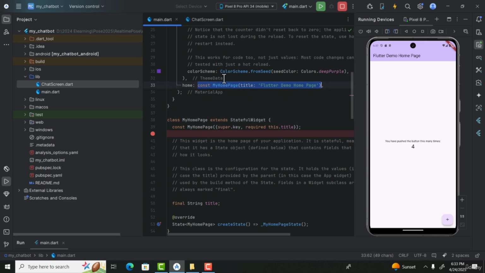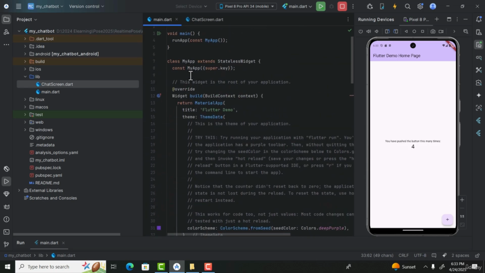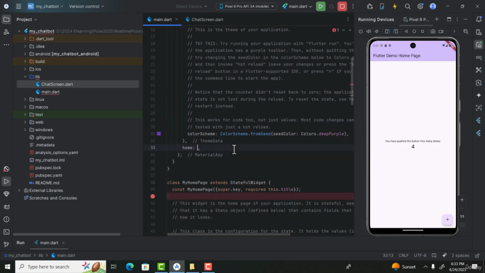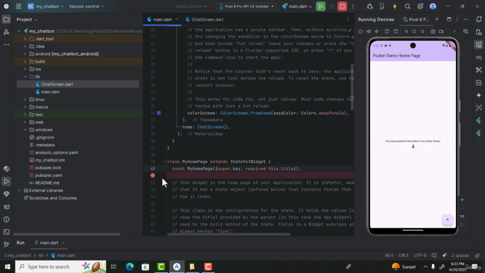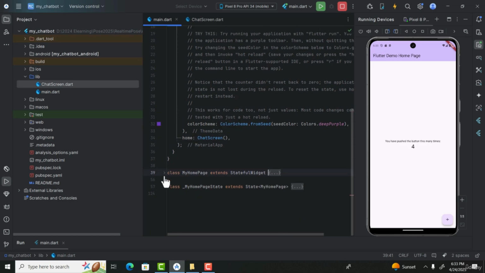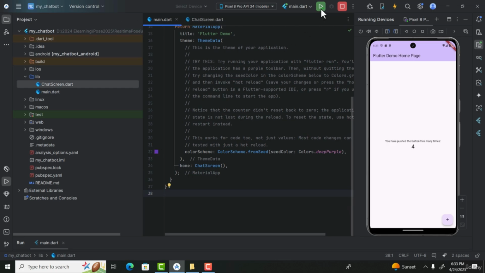So you can notice that we are calling this my home page here inside our my app class. You can remove this my home page from here and write chat screen. After that you can simply remove this my home page related code if you want. So minimize these two classes and then you can remove them. After that simply click on this run main dot.